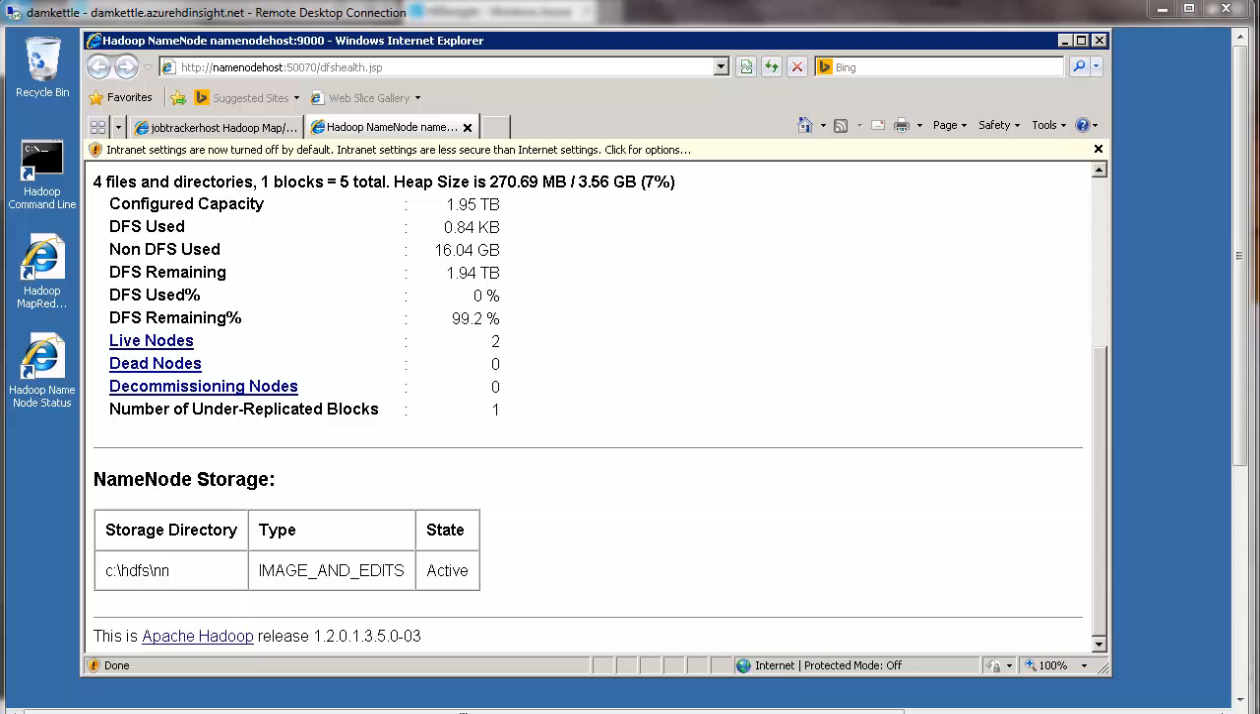So what I'm going to do now is I'm going to close this one off, and in the next video we'll log in and manage an actual sample map reduce exercise.